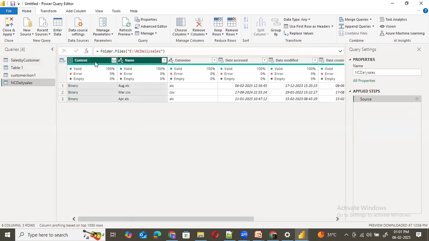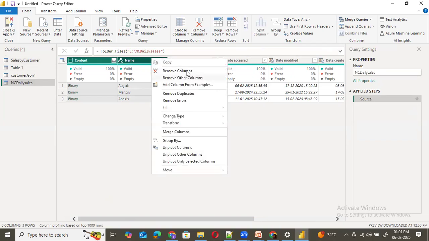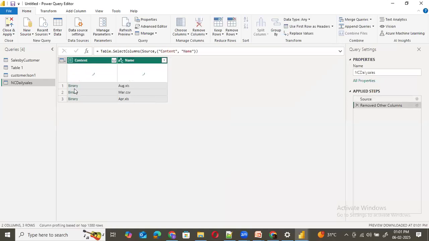I selected Content and Name, and when I right click on it, I could see Remove Columns. I don't want to remove these two columns, but I want to remove the rest of the columns. See, a beautiful option, Remove Other Columns. That means except these two columns, remove the remaining columns. And here, if you see Content, next to that you can see a double down arrow. I just click on this.